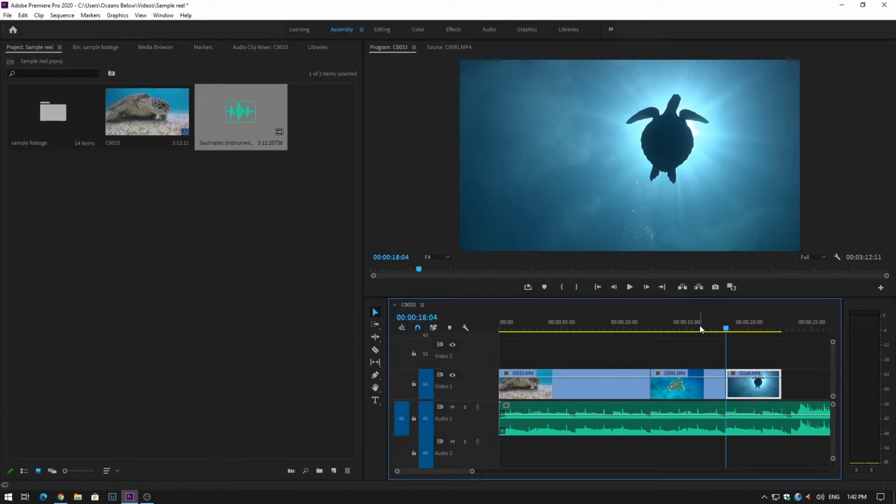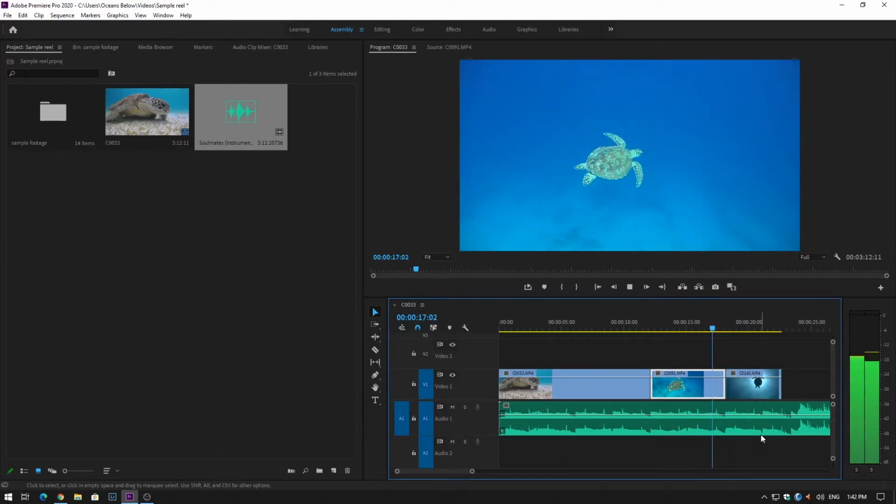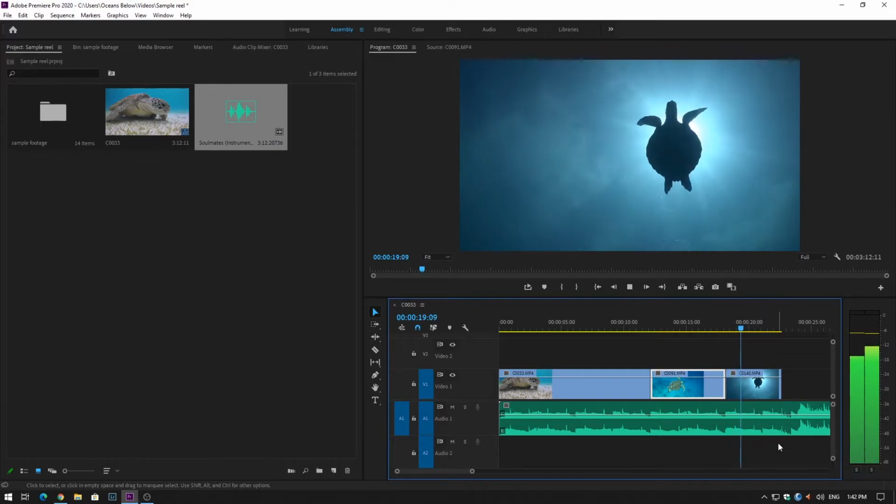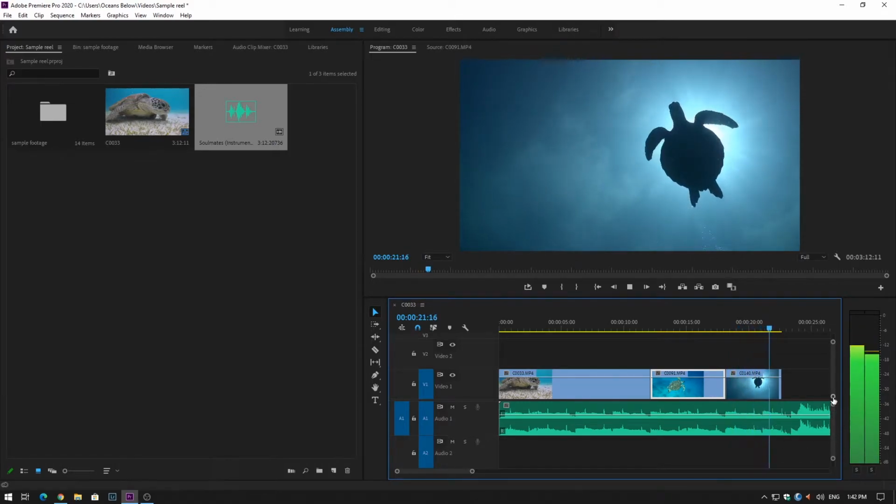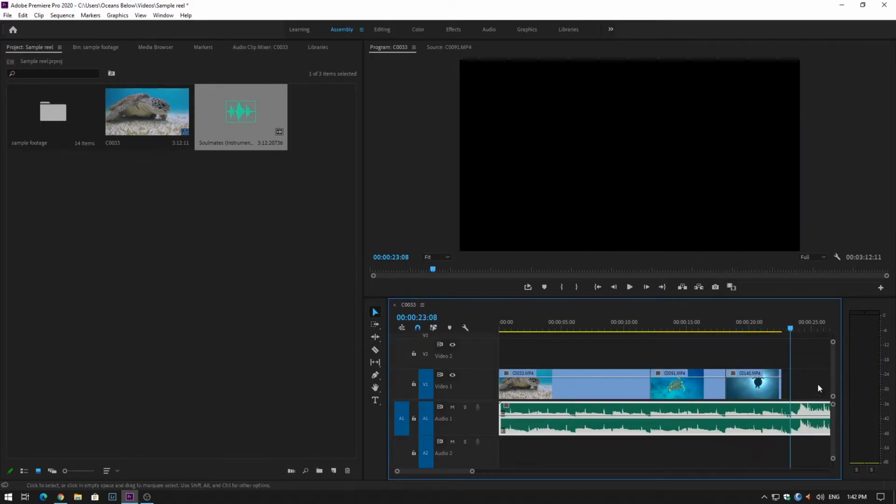The snap tool, if you put that one in place, is the easiest way to put your clips next to each other and in the right position. So always make sure that that one is highlighted.